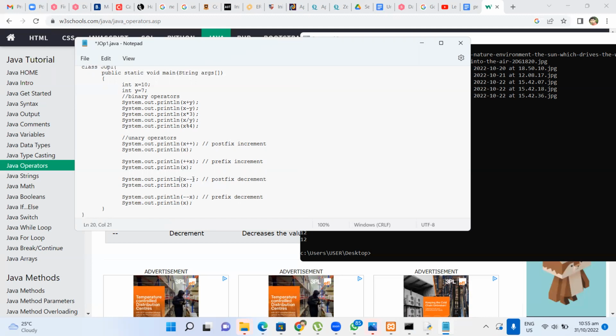Yes, Menaga? Actually, here x is 12. The value of x is 12. Here, so what's the value? The value of postfix will be, the value is 11, right? Sorry, 10. And here, when you print, the value is 11. Here, when you print, the value will be 12. And here it is again 12. So what is the value here?